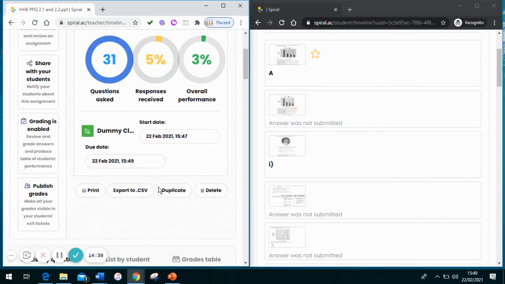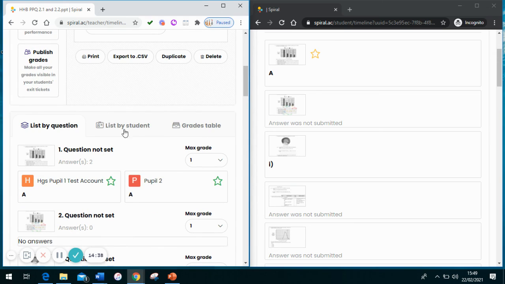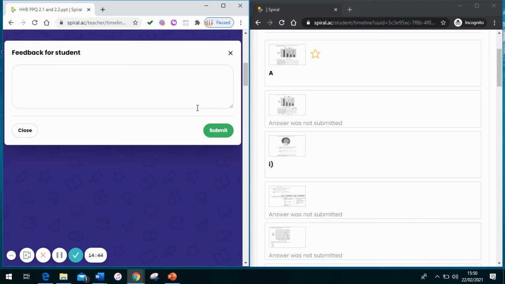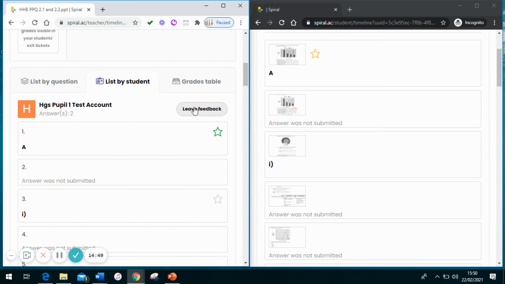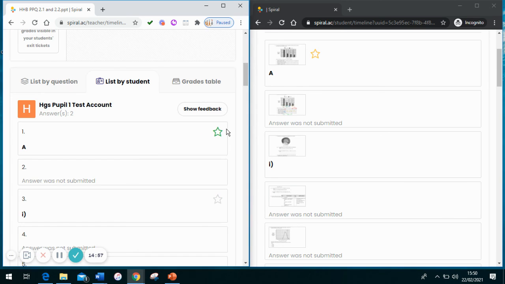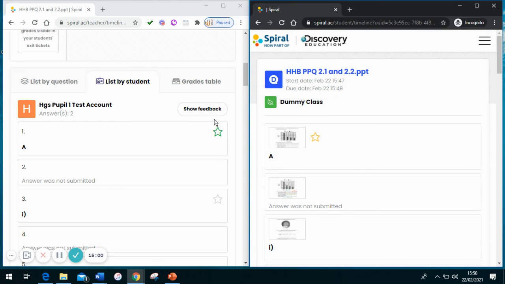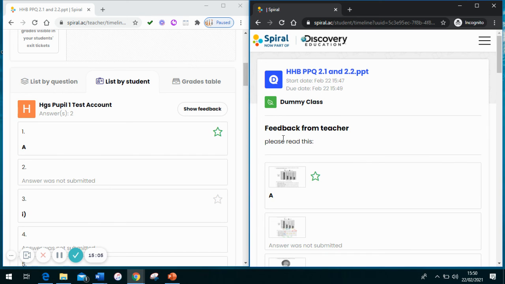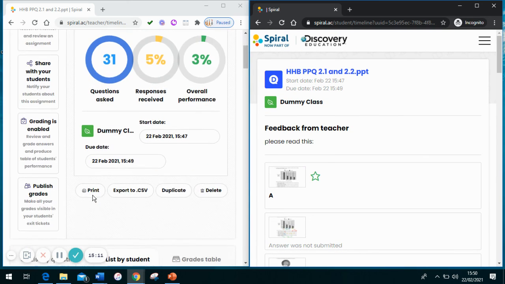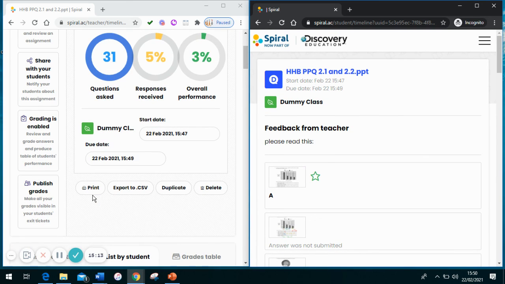Again, we can enable grading. We can publish grades to let them know that. We can list by student, and we can actually leave them feedback on their whole thing. Not by question, but you can give them maybe one thing to work on. You might want to copy paste a common feedback in there. When it comes up on the pupils, just refresh that to the pupil, and they're able to access that feedback. So there it appears there at the top, and they can go down and see what they got right or what they got wrong.